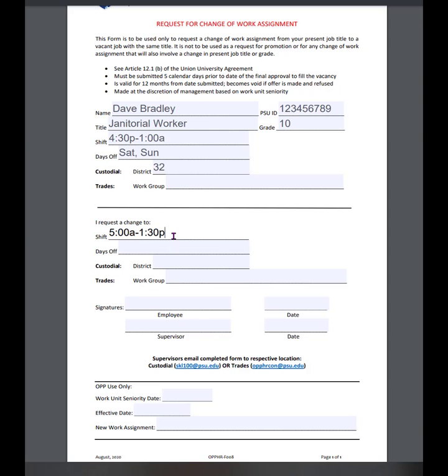Again, if I wanted to get like an 8 a.m. to 4:30 p.m., I believe that they have those in the art museum now, or if it was a 6 p.m. to 2:30 a.m., like in the daycare, I would specifically put that in, but you do need to determine a shift. Now down here, days off, I could do any if I didn't care what days off that I had, and I could also go down to district and put any.